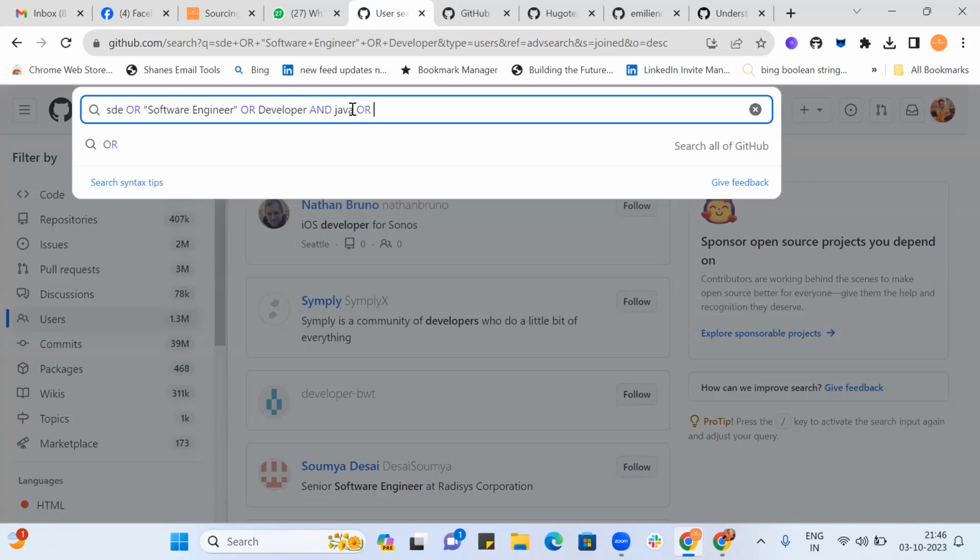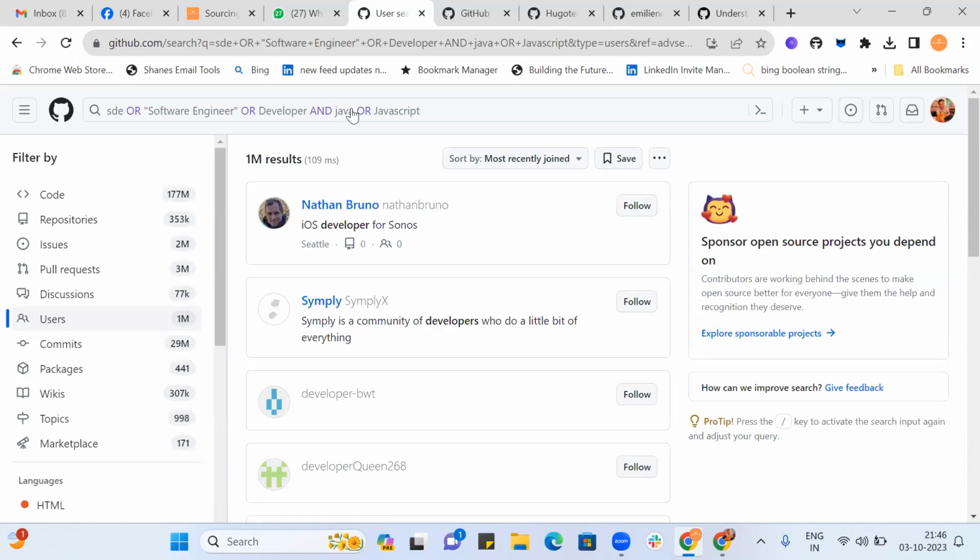Shiv, for what kind of profile do we need to go for this special GitHub? Developer's profile. Coder's profile. Only software engineers, only software developers, only coders.